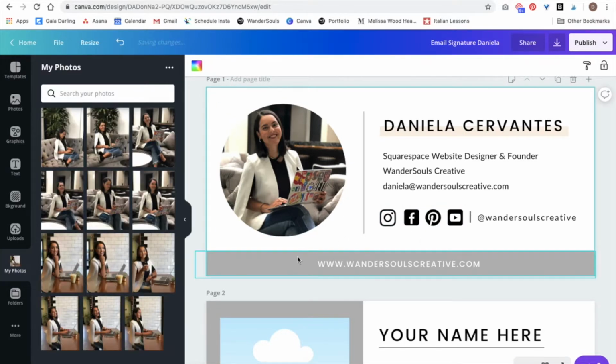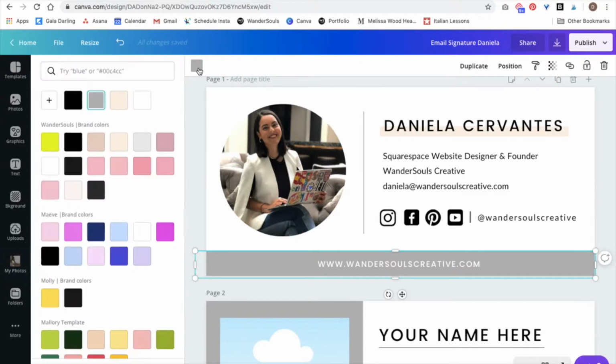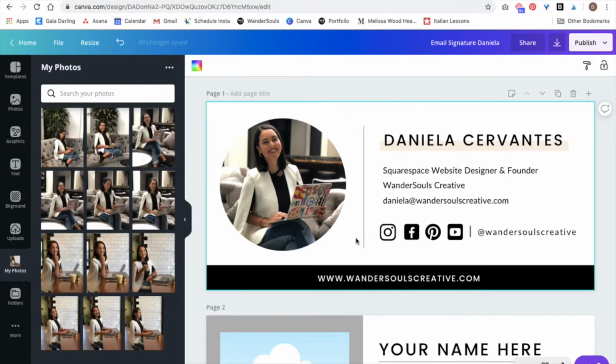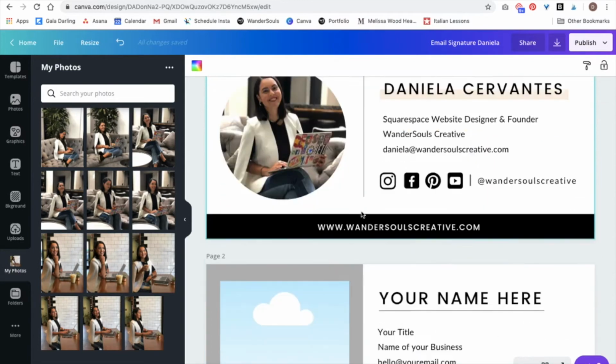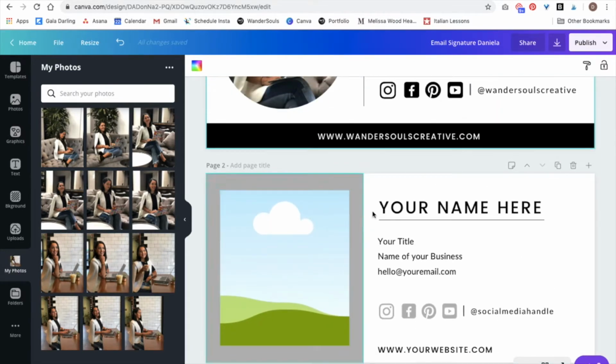And now I'm just going to change the color of this right here at the bottom to black. Perfect. And now I'm really happy with the results. It has my brand colors. It's simple. It's professional. So it's as easy as that. Again, I forgot to mention that I gave you two options, so just go for whatever option you like the most.